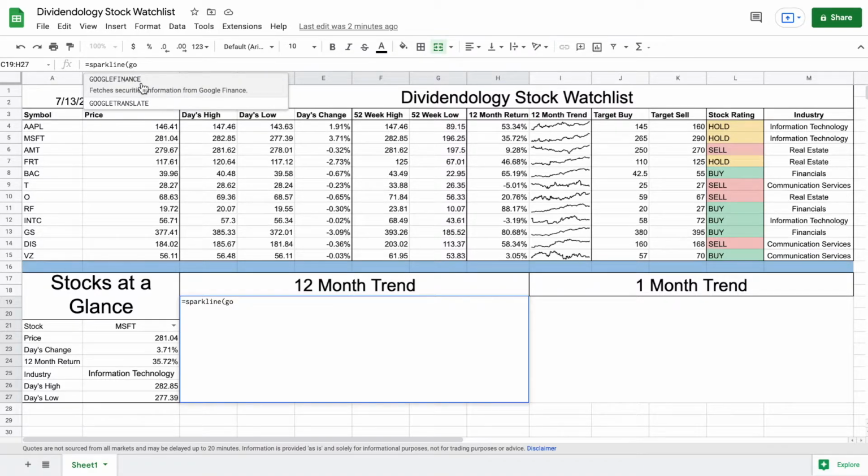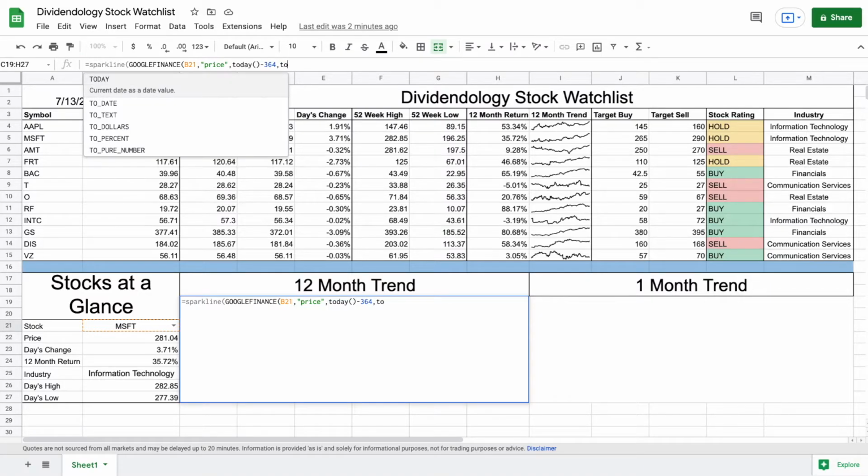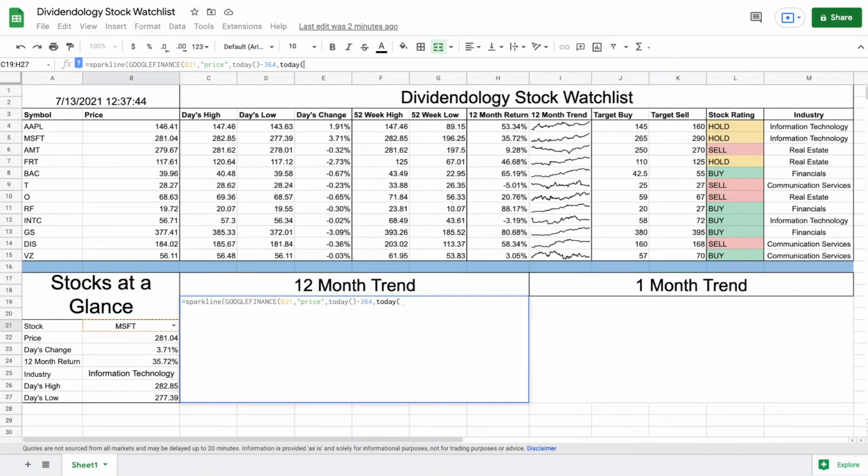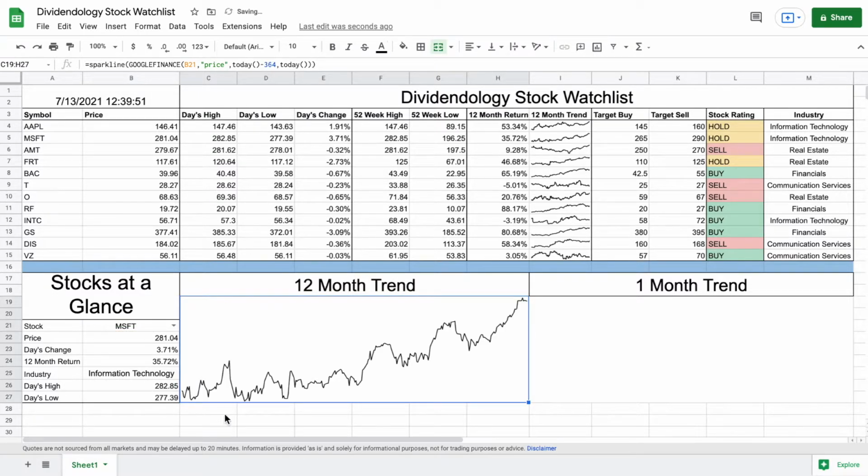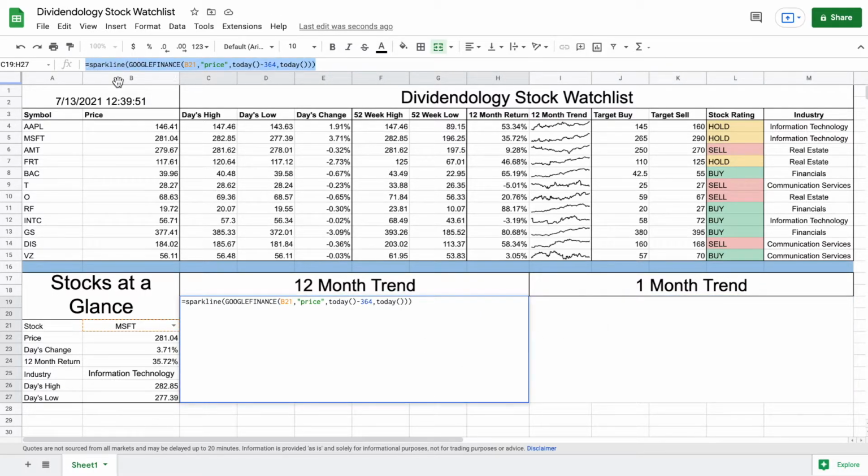And we're going to do another equals sparkline Google Finance formula. So we're going to select this cell right here. Based off whatever cell we have right there, right now it's Microsoft, the trend line will be based off of whatever's listed right there. So we want to select the price from today minus 364 days ago. And then we also want to select today's date. And what this is going to do is it's going to show us a trend line from 364 days ago all the way to today. So now we have our 12-month trend line. And you can see how clean that came out. That looks so great.